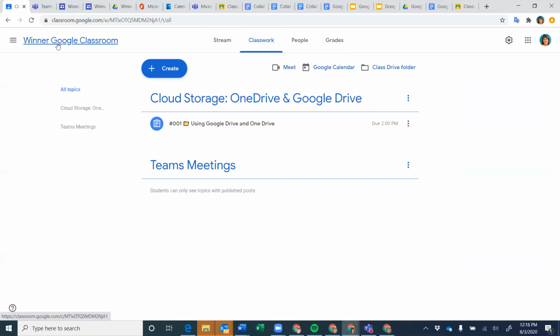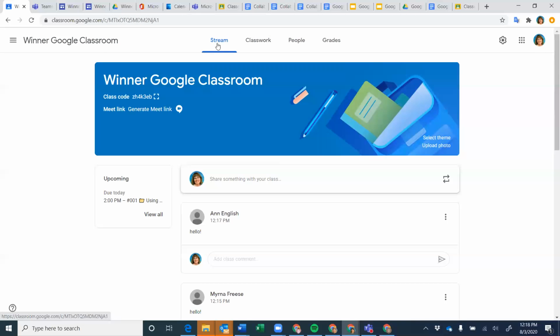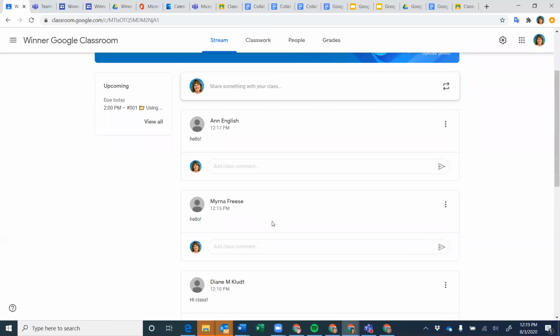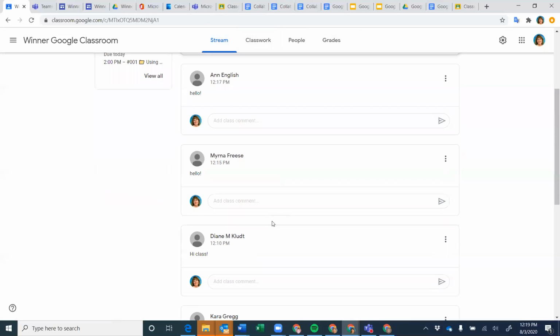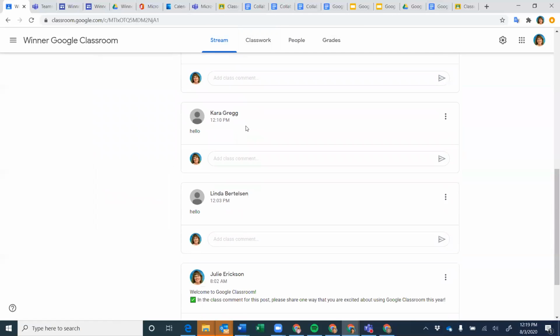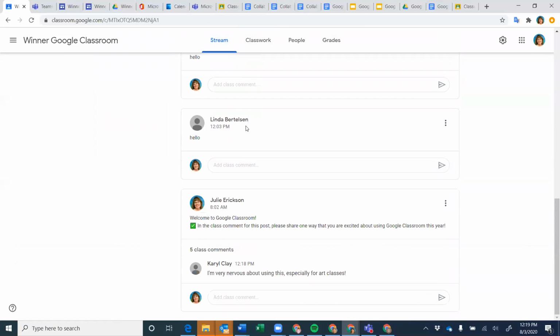So when you're in your Google Classroom, you're going to notice at the top we have our tabs. And so as a teacher, I see Stream, I see Classwork, I see People, and I see Grades. As a student, you're only going to see Stream, Classwork, and People. The Stream is where, as a teacher, I can post announcements, and because I have allowed it, you guys as students can also post announcements and say hello, etc., etc.